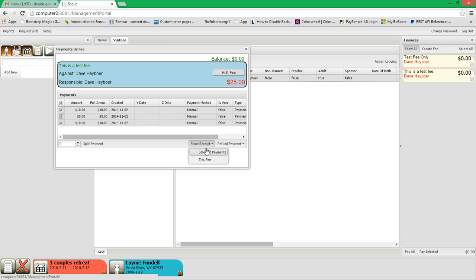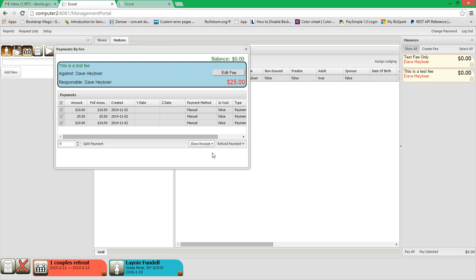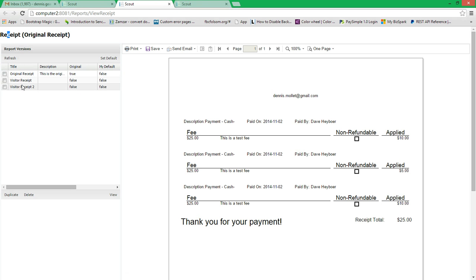Now, the receipt that shows up by default when you pay something and it just pops up automatically, that's this receipt for selected payments. If you say this one right here, say I want to see the receipt by fee instead of by payments, you'll notice that your receipt isn't there. It's because you've got two different reports going on. You have the receipt report and the receipt by fee report. You can see that right here. This is the receipt by fee report instead of the receipt report, which has these custom versions.